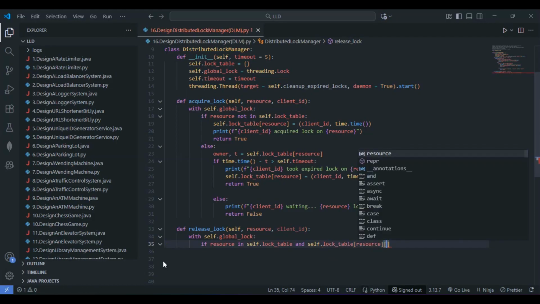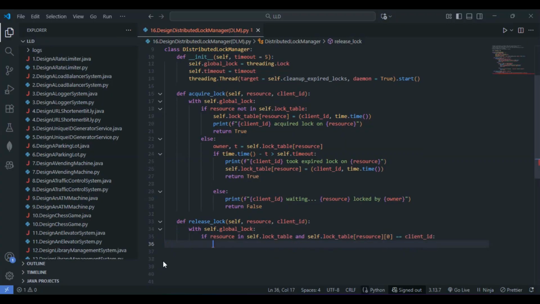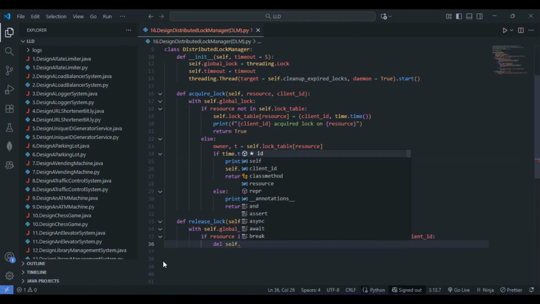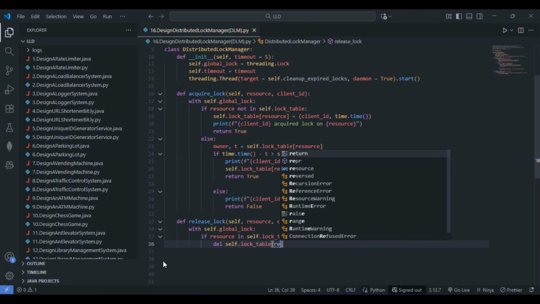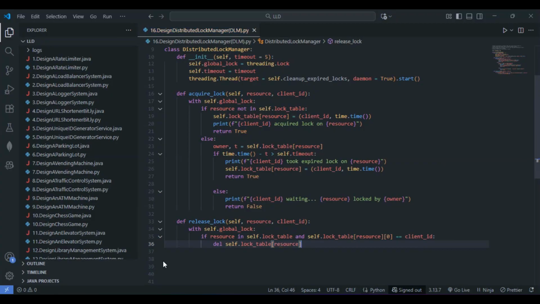So this resource along with the 0. If the value is equivalent to the client ID, this one, then what we need to do, we have to delete, right? I'll just make use of the del here. We need to delete the lock table containing the resources, right? I'll just go with the lock table here. I'll just go with resource. Let me pass the resource, right?